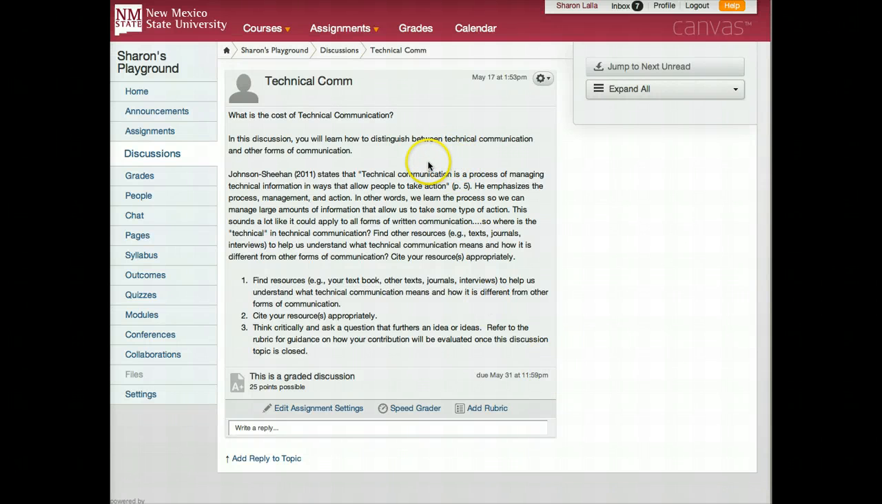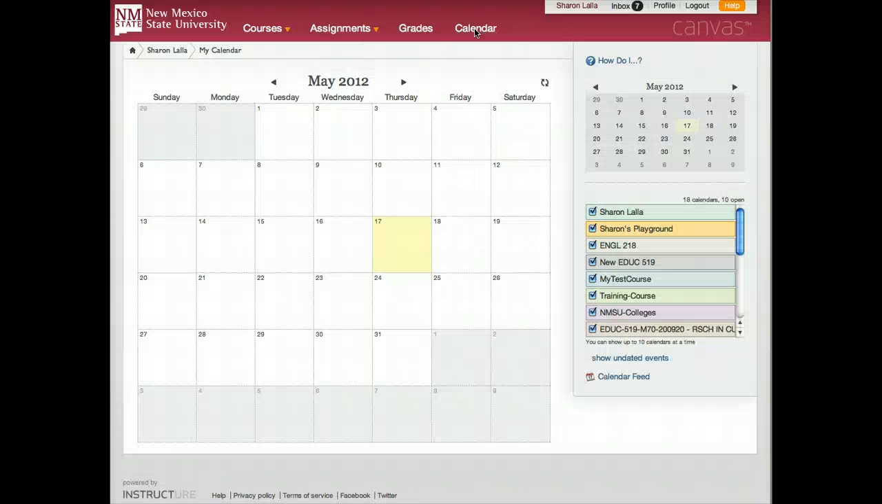if it's a graded discussion, then it's automatically going to be placed on the global calendar. Remember, I put a date of May 31st. This class is yellow or goldish color, and you'll see that this assignment is now on the calendar.